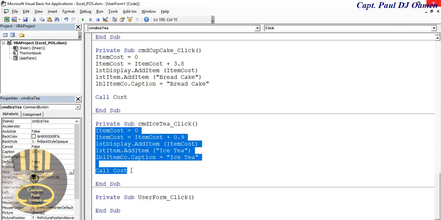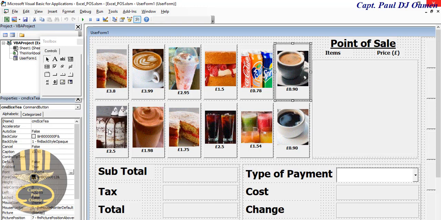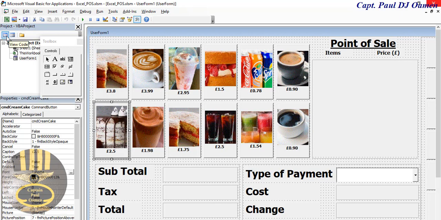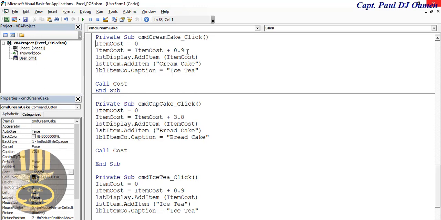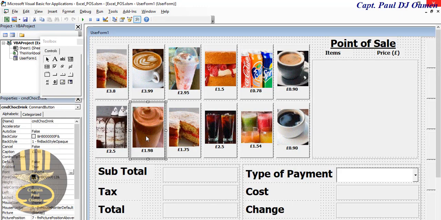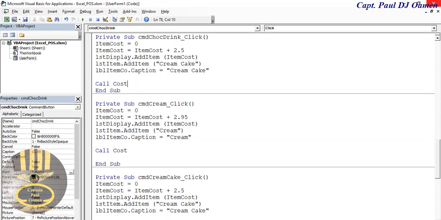Right. Next, that is cream cake. Cream, no. Cream cake is how much? £2 plus. I think it's about 2.5. And we have in here cream cake as well. Paste. Almost there now. Now the next one is this. What is that? So I'm going to call that maybe chocolate drink or whatever. Copy that, paste that in here.